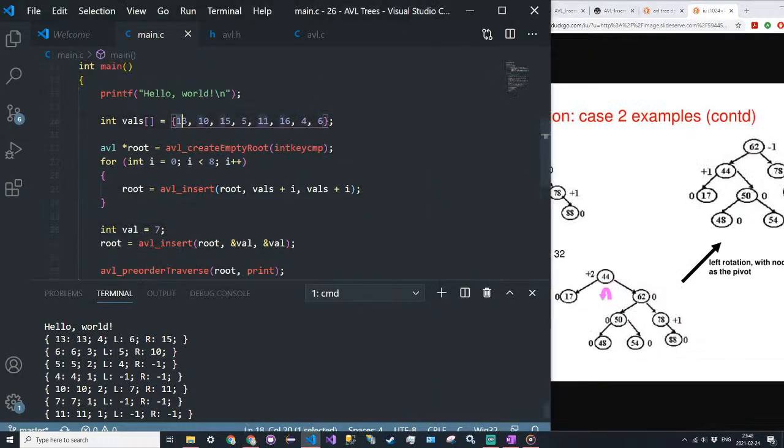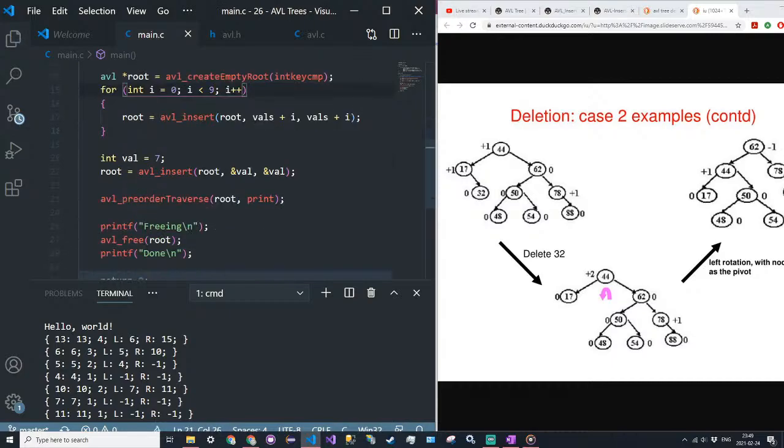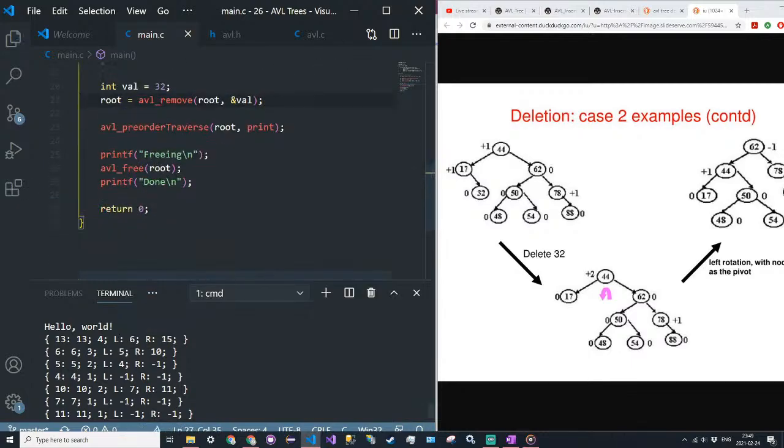So the new values are going to be 44, 17, 62, 32, 50, 78, 48, 54, 88. And then this is now 1, 2, 3, 4, 5, 6, 7, 8, 9 values. Alright, just need to make sure that's good. And then the value we want to delete is 32. And then we're going to say AVL remove. And we want to remove the 32. Alright, let's run this quickly.